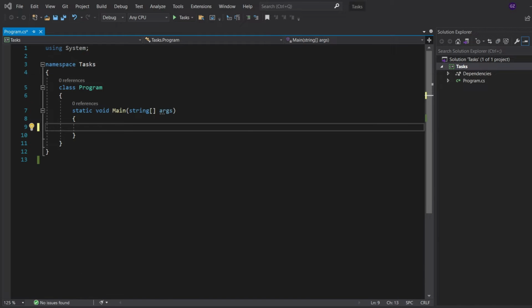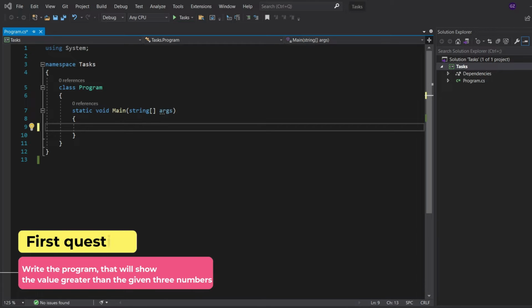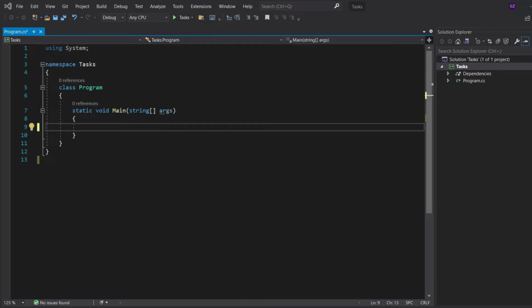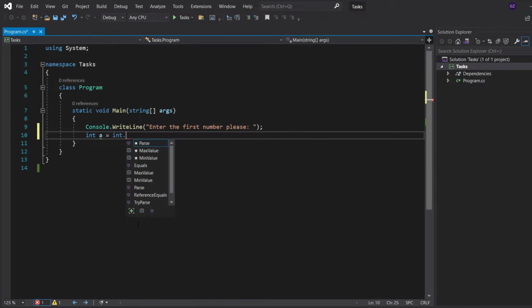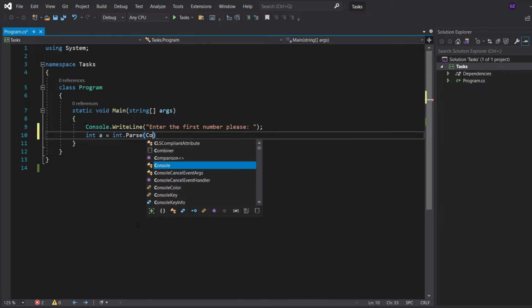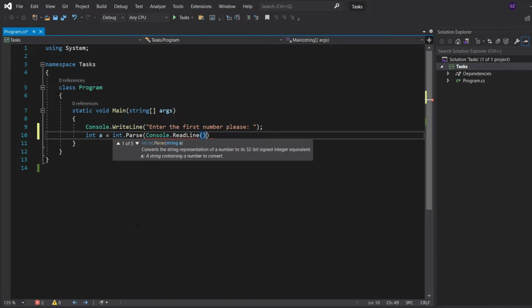So the first problem we will try to solve is the following. It is necessary to write a program that will show the value greater than the given three numbers. In fact, there are several ways to solve this problem. Let's start with the simplest. First, ask the user to enter three numbers. So let's do this. Console.WriteLine, of course. Enter the first number please. int a, for example, assigned to int.Parse, of course. Console.ReadLine.